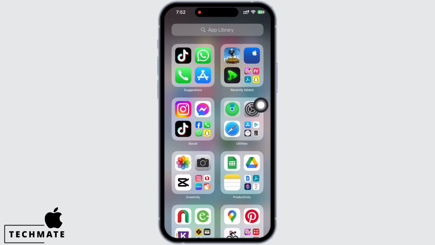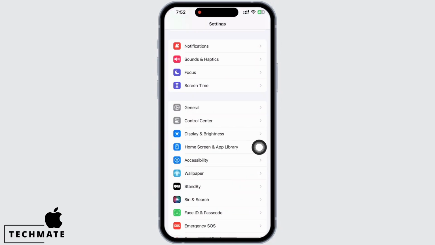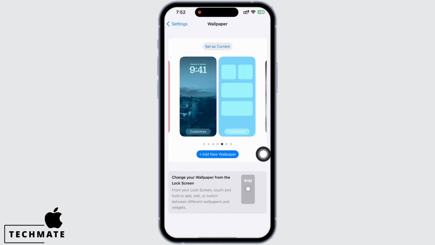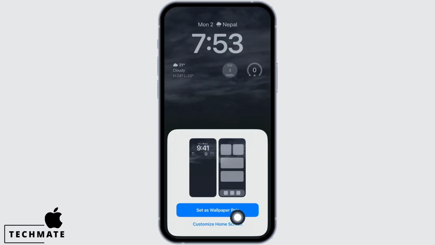Now launch the Settings application on your device. Scroll down and tap on Wallpaper, and then tap on Add New Wallpaper. Go ahead and select a new wallpaper for your device and tap on the Set as Wallpaper Pair option. See if the issue is fixed or not.